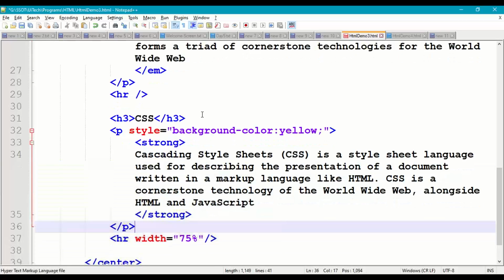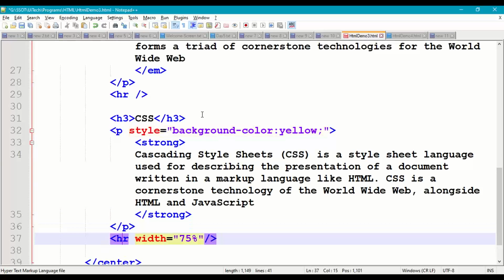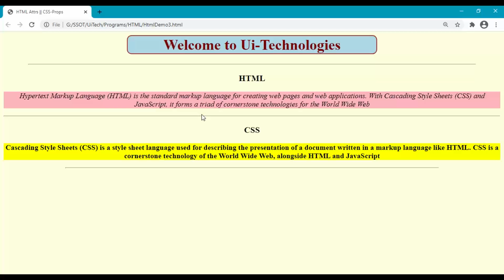So close the strong, close the paragraph, next I'm taking HR, and this HR width is 75%. So save this, come to the browser and say refresh. So CSS, H3, paragraph, strong or bold, background color of the paragraph is yellow, and then HR, only 75% width of the page.